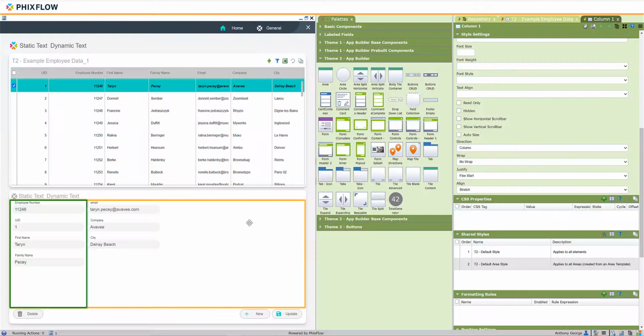Before we go, let's have a look at adding in that description box with the auto size.